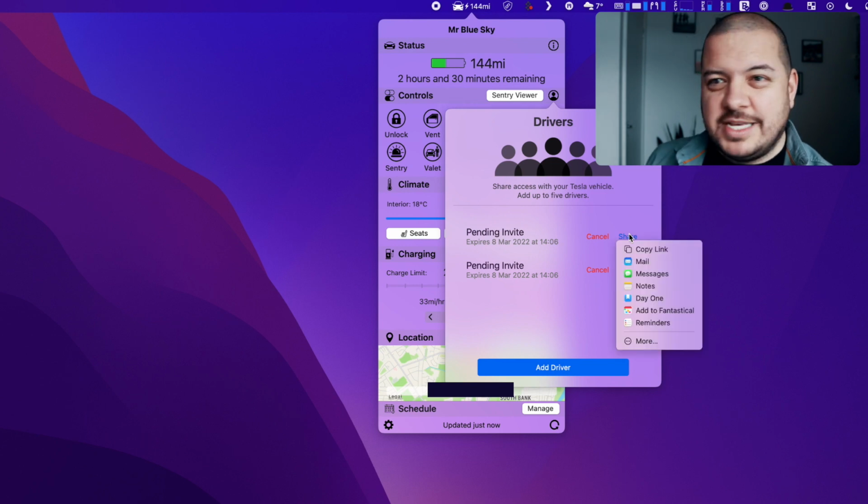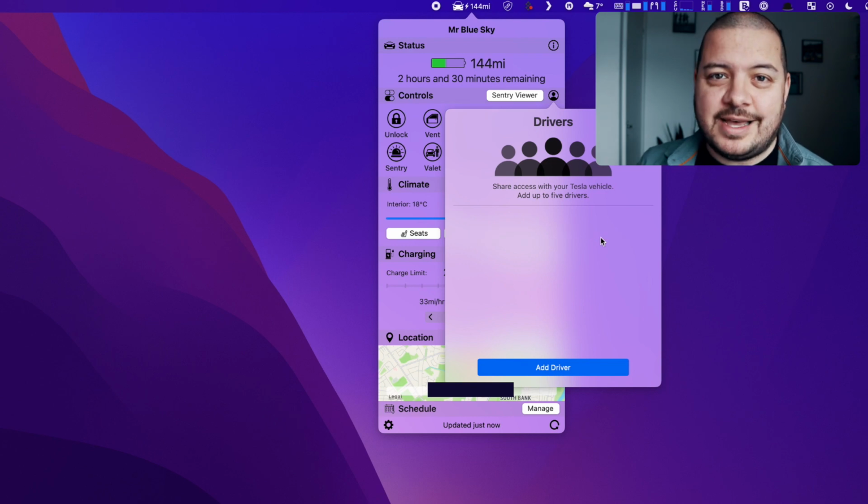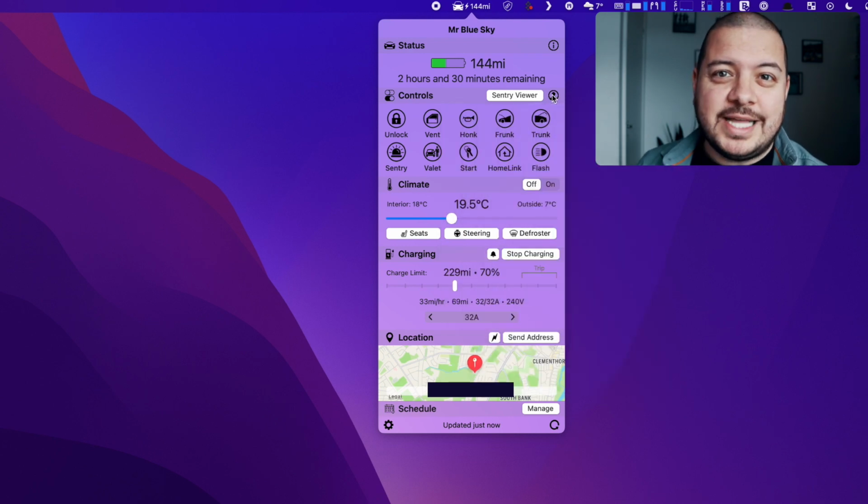This is a pretty cool feature. Let's say you're on a holiday with friends and family and you want to allow other people to drive the car for a limited time when you're not around. This would allow you to do that.